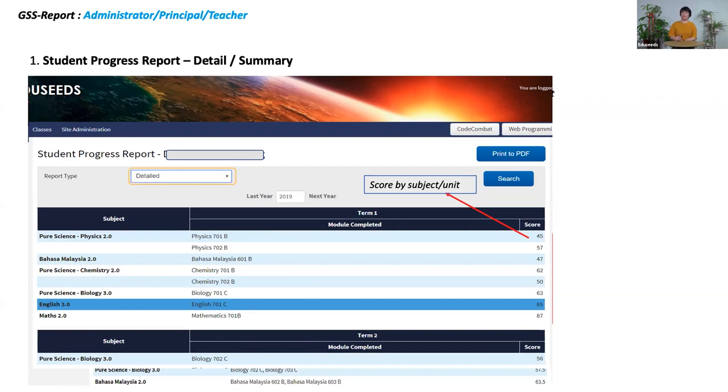Details means that it will show you every individual unit. Like let's say Physics 701, 702, what is the score that the student has, you see? Okay?